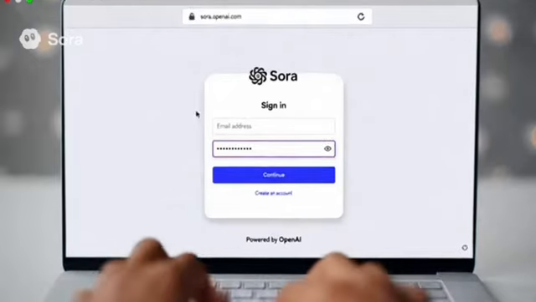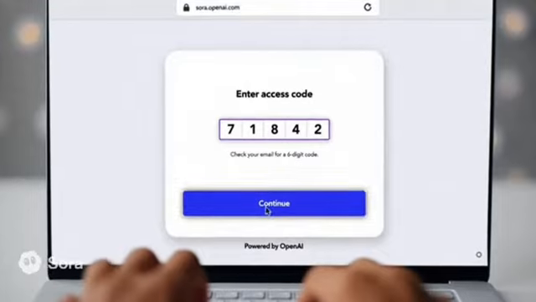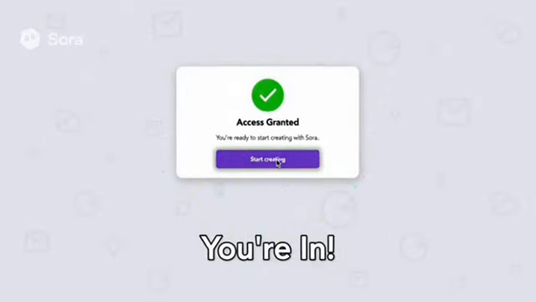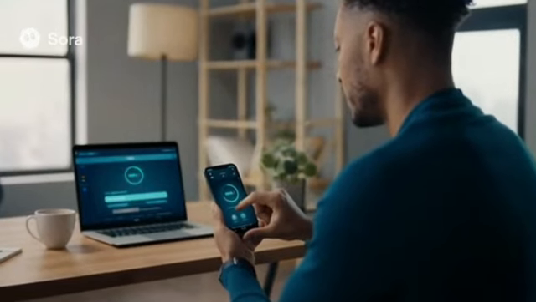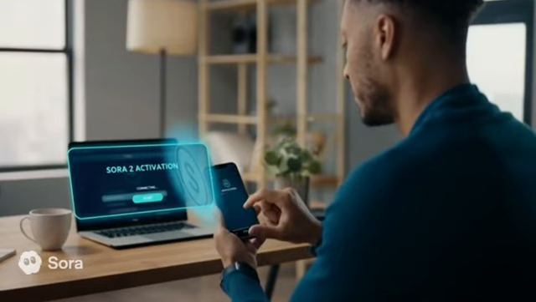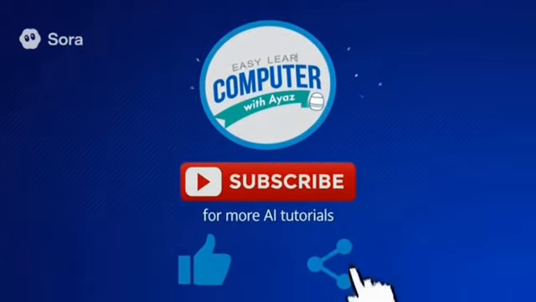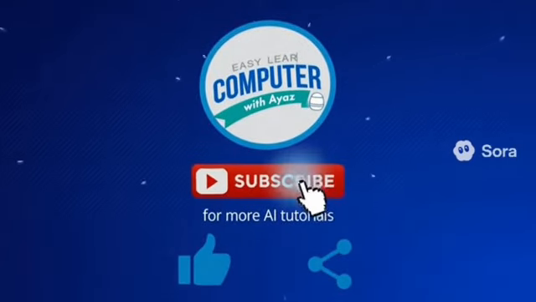Once you receive the code, go back to sora.openai.com, log in with your OpenAI account, and enter the code. Now you're ready to create videos. Let's see, Sora 2 activation. There it is. Start and activated. Ready to go. That's how you can get your Sora 2 AI invitation code from outside the USA and Canada.